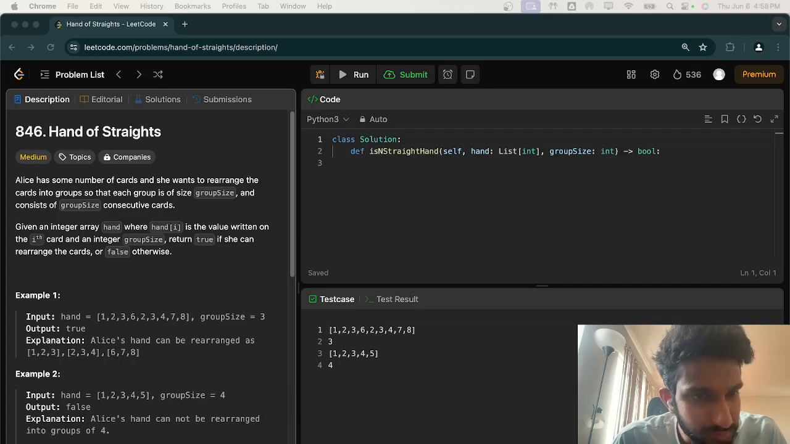Given an integer array hand, where hand[i] is the value written on the ith card, and an integer group size, return true if she can rearrange the cards, or false otherwise. I see.